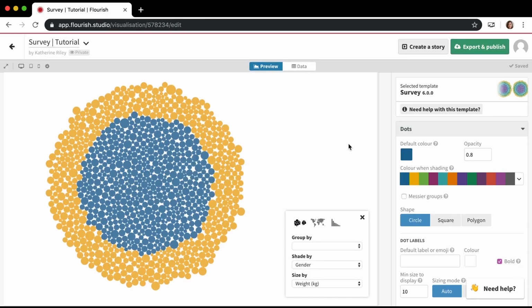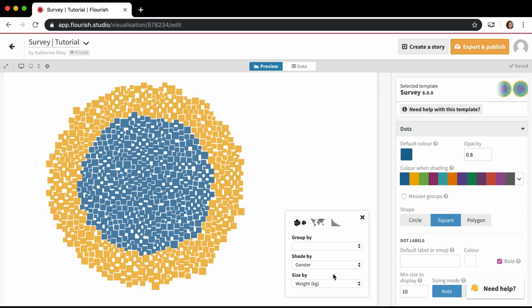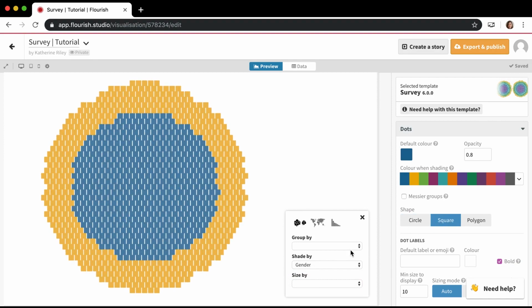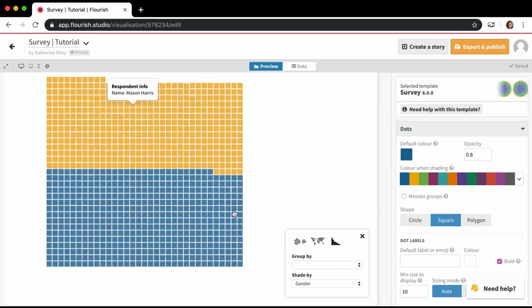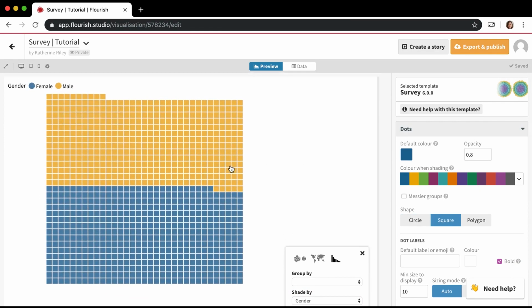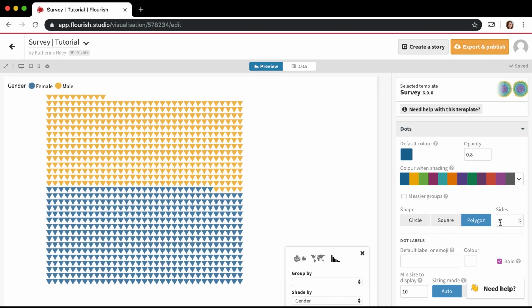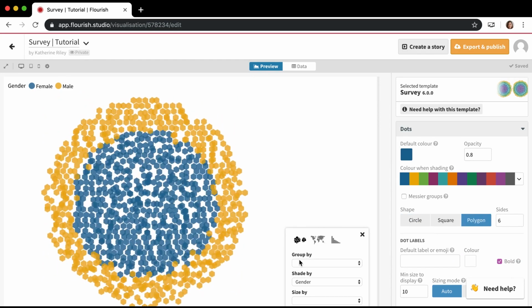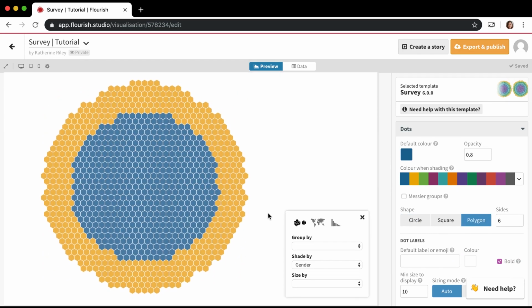Yeah, so some sort of settings to be aware of. You can change the shape to square if you'd like, which is pretty cool. You can also put it in a more square view than in the circle view. You can also change to some sort of polygon. So hexagons look really nice, especially in the circle, which is pretty cool.